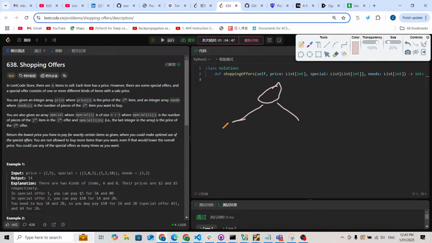So for example, our needs is 3 and 2. We can use this 3 and 2 to compare with the prices. It is 2, 5, and we have a number of 16. So this is the first decision. Another way is that maybe we're gonna use some offers inside the special array. Inside each of the offers, for example, our first offer is 0, 3, 0, and 5.